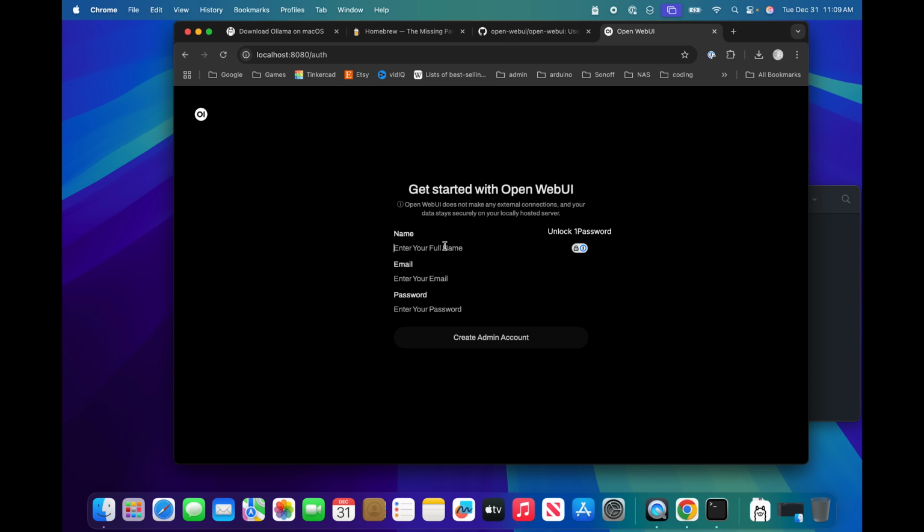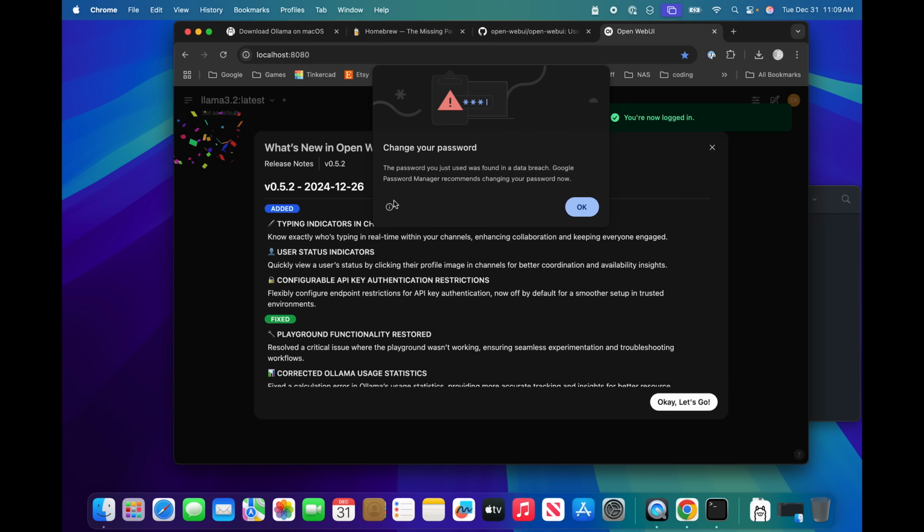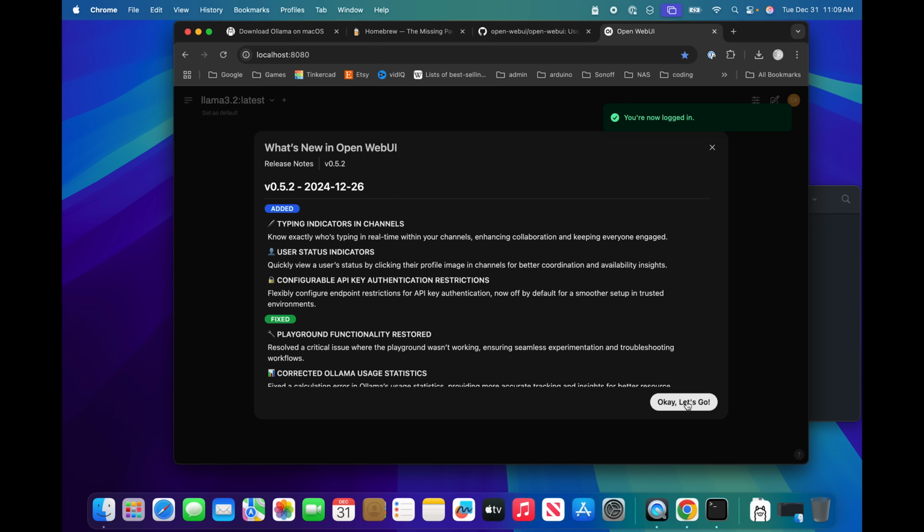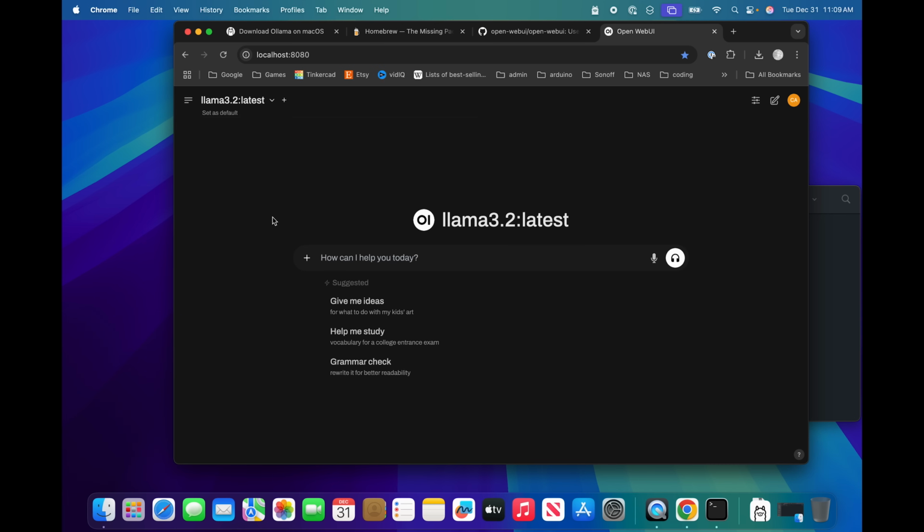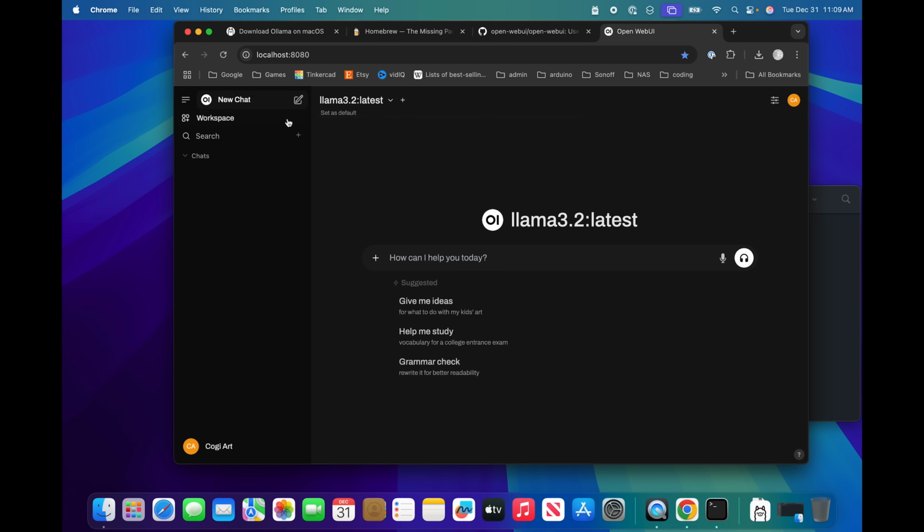Let's enter my full name. Let's say it's this, my email, and my password. Create admin account. Okay. And let's go. And we are in Open WebUI. It looks just like ChatGPT.